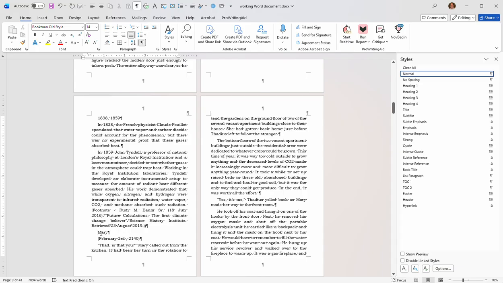To insert a page break, put your cursor where you want the page break and go up to the tabs on the main command line and click on Insert.